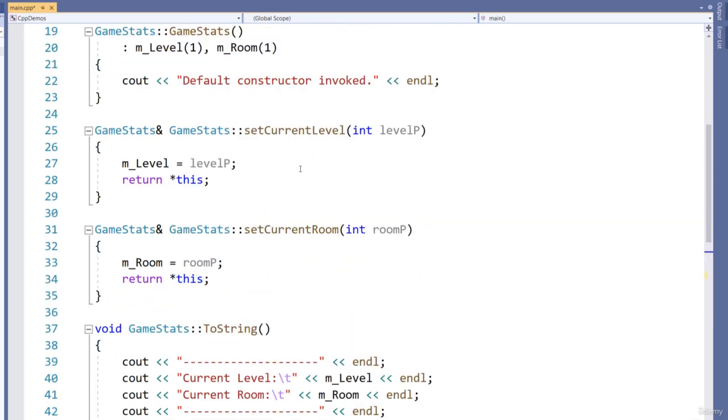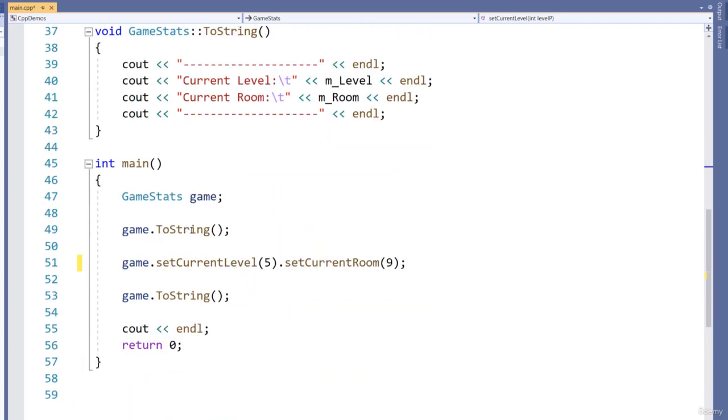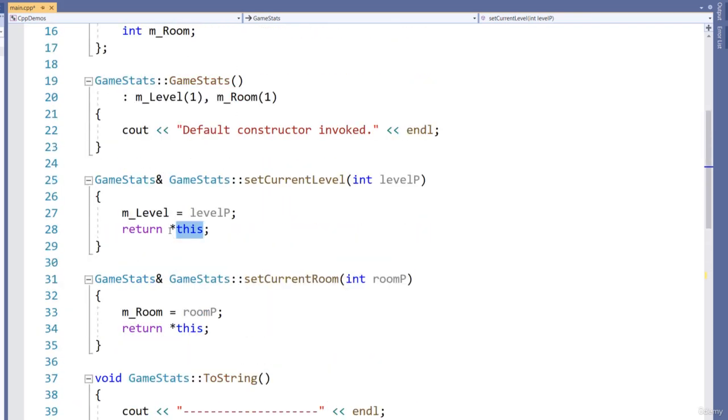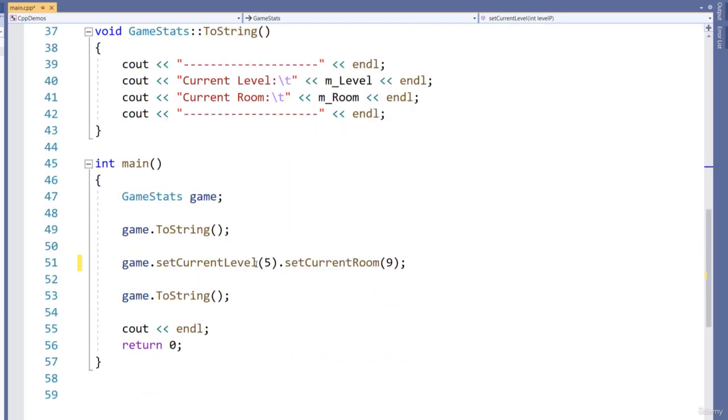Alright, let's go to setCurrentLevel. The statement right here is simply going to assign the level parameter to the level member. And then what do we return? This here is a pointer and it's going to contain the address of the object, the current object. What object is that? It is game, because we are calling the function on this game object. Alright? But again, that is a pointer, so if we dereference that, what happens? Well, that will actually yield the object itself, that game object. So we return a reference to that back to the calling function here.